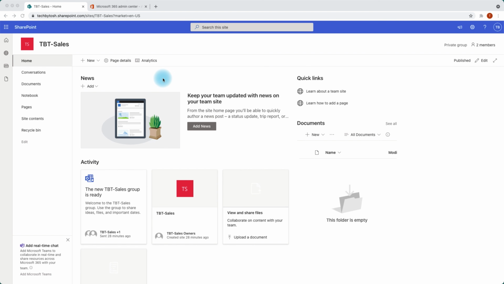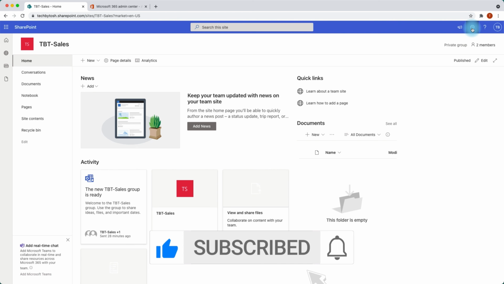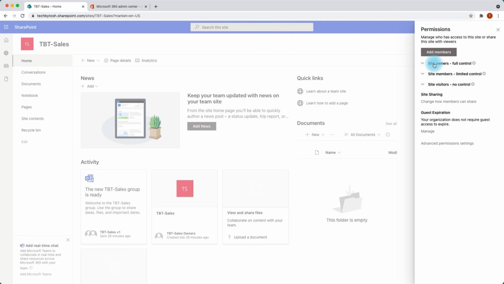Now let's have a look at what else has happened for the site permission. To navigate to site permissions for this site, I'll go and click on the settings gear and click on site permissions. Once I do that, I get to see all the SharePoint site groups. These are the site groups, the permission groups for this particular site. We already talked about those in our previous slides.